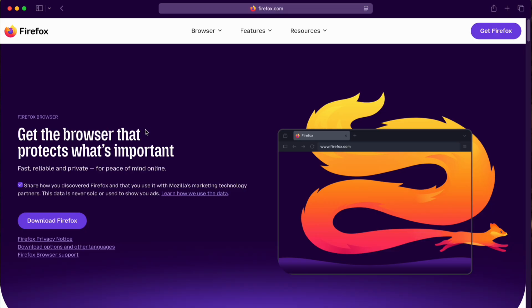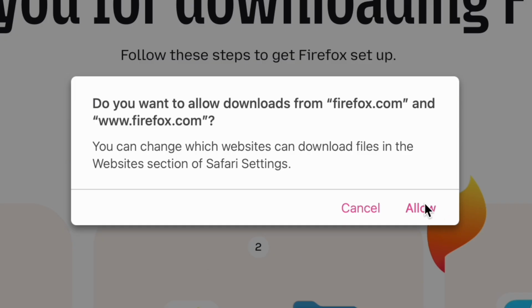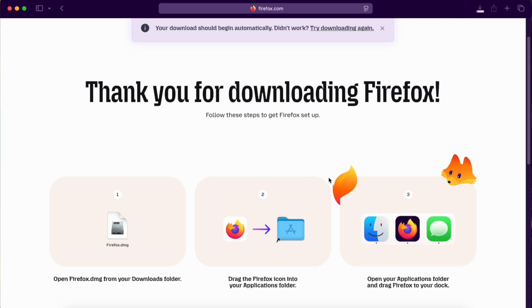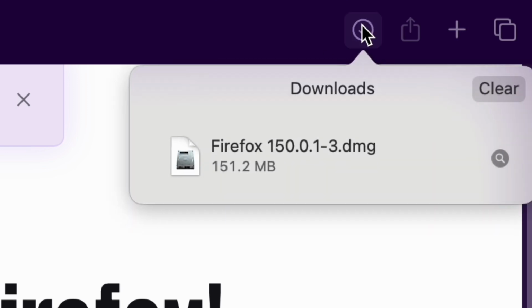Now, once you're on the site, click the Download Firefox button. Once this pops up, press Allow to download the file. Then, it will start downloading on the top right part of your browser. As for me, I'm using Safari, so I'll click on the download icon on the top right.